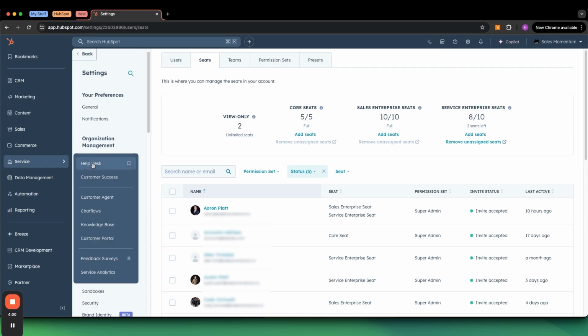So under the service tab, we have the help desk. That will give them access to the help desk to manage all of the tickets that come into your system with customer issues. That also gives you access to the customer agent, which is an AI bot that can be set up for basically a chatbot on your website. You can create chat flows for the customer agent. You can also set up a knowledge base. So if you have common questions, you can create a knowledge base and direct customers to the knowledge base.